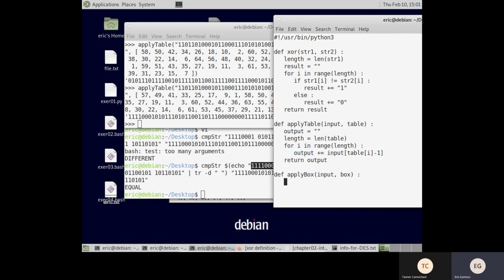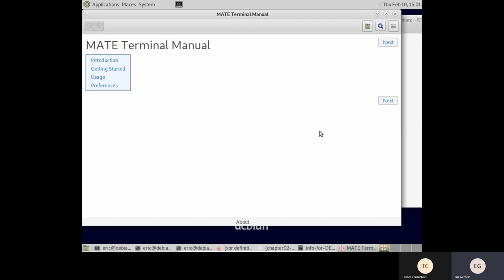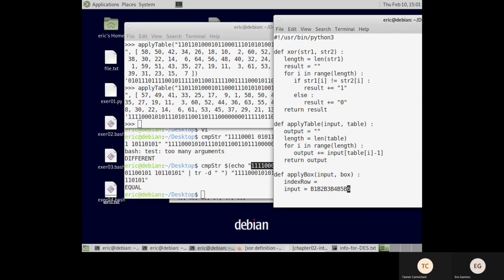So what should you do first? You need the index of the row. So let's compute the index of the row. How do we compute the index of the row? So remember, what is input? Input is bit 1, bit 2, bit 3, bit 4, bit 5, bit 6. How do we get the index? Row. We take bit 1 and bit 2, we put them together. You remember that?